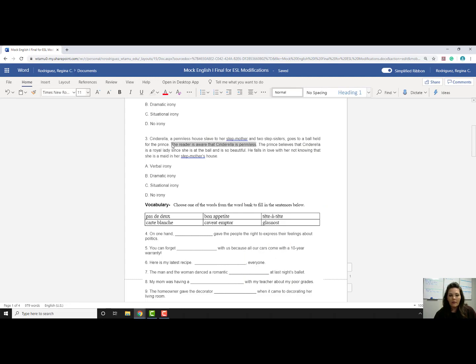You highlight the vocabulary or the phrase that's going to help your ESL student out. In my case, it's the reader is aware that Cinderella is penniless. I'm going to put that in bold, or I also have the option of highlighting that. If they're beginner or intermediate, I may want to help my student out more, so I'm going to highlight the correct answer choices and eliminate one of the answer choices that way.